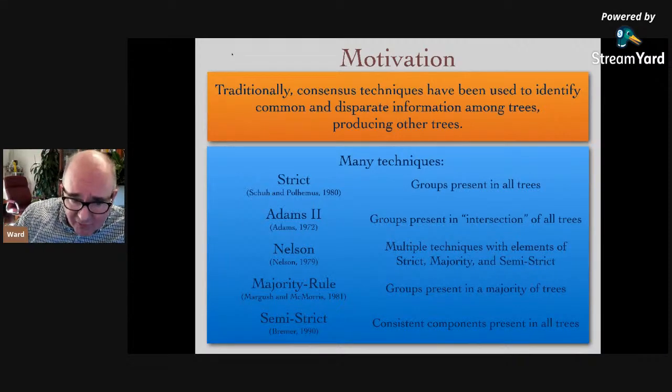The next is Nelson, from Nelson's famous or infamous paper in 1979. When people say Nelson trees, they're often confused. The paper is, like Gary, brilliant and confusing and all over the place. There are multiple techniques, with elements of the strict consensus, majority consensus, and semi-strict consensus, all buried in that paper. But I think it's a great paper and has a lot of really wonderful ideas in it that other people really followed up on later on.